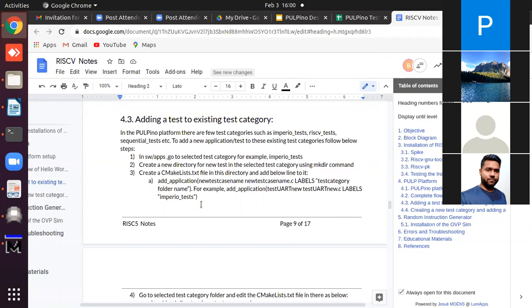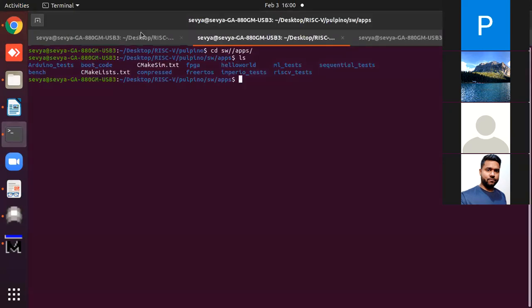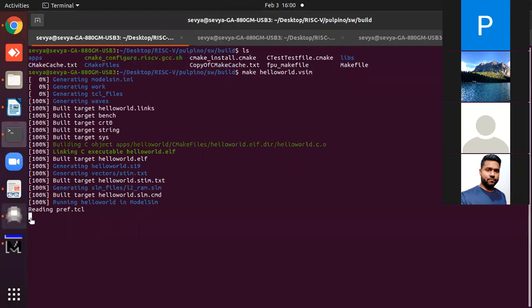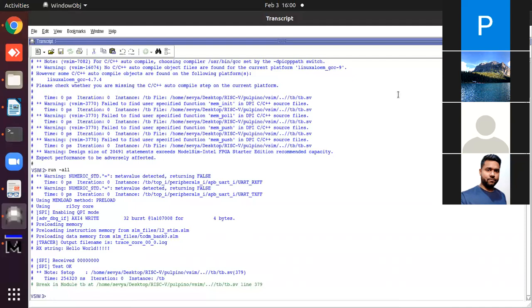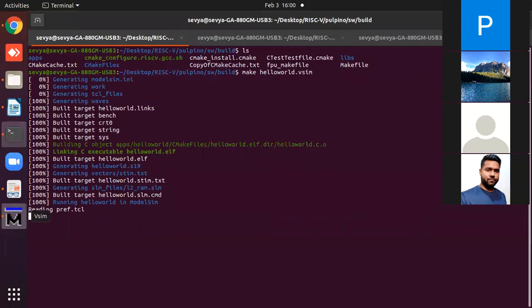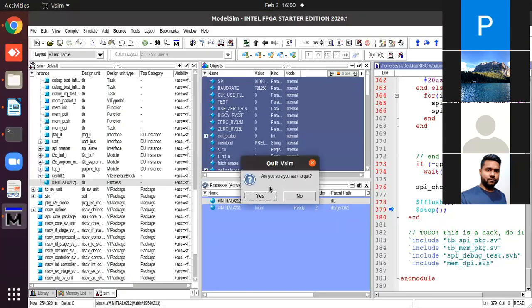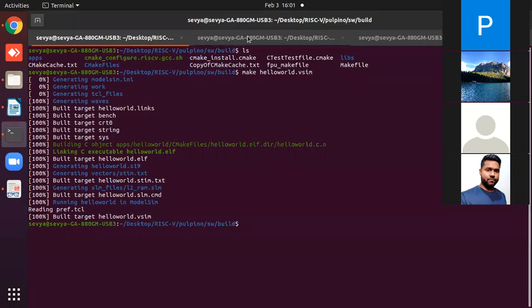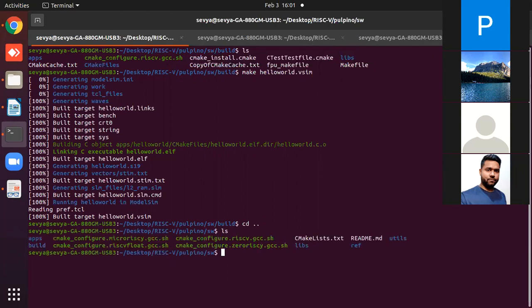Yeah. Then go to the terminal, Vijay. Go to the SW folder. So in this, yeah, go back.